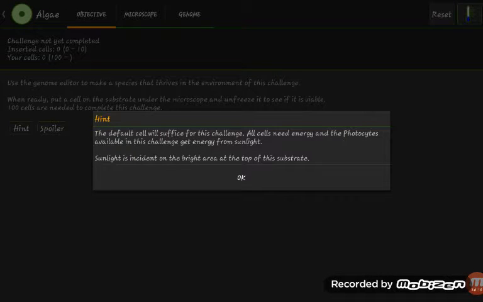Hint: the default cell will survive for the challenge, and cells need energy, and the photosynthetic cells available in this challenge get energy from sunlight. Sunlight is incident on the bright area at the top of this substrate.